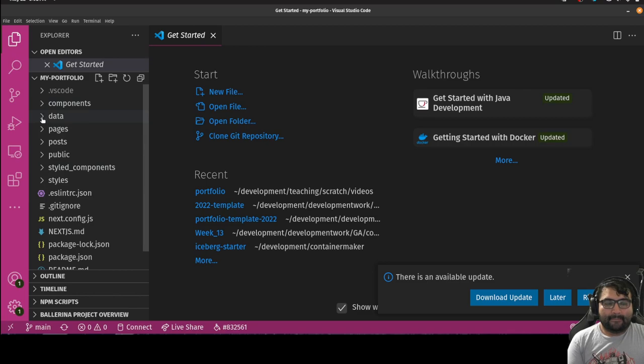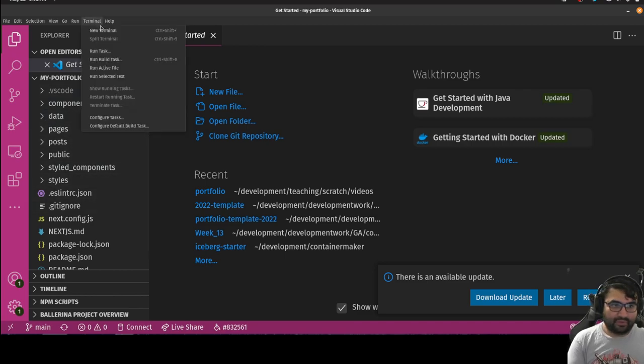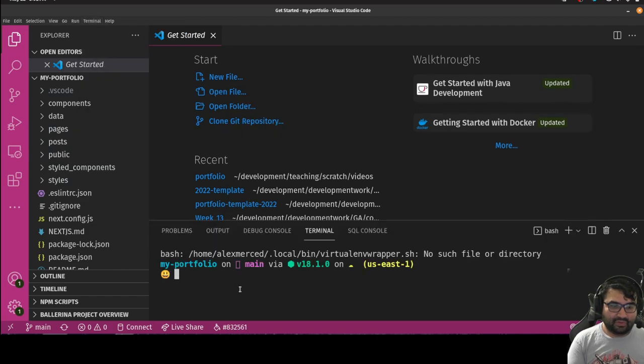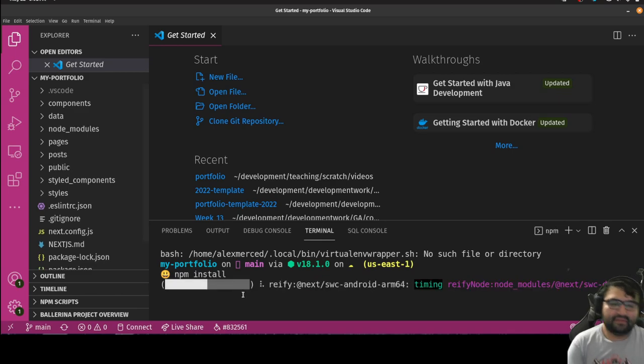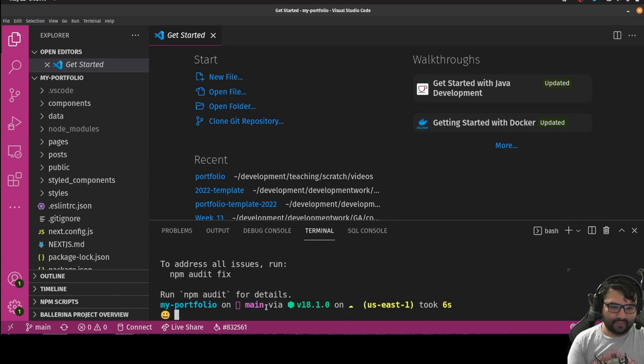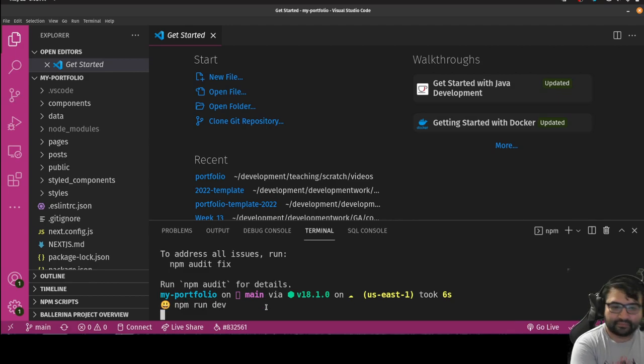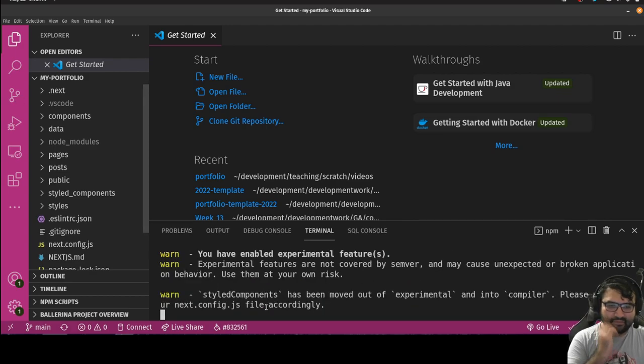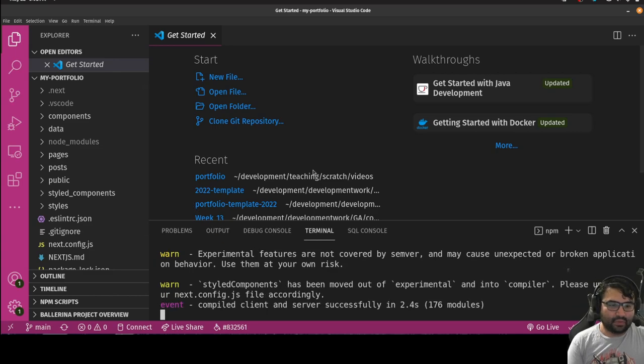So first let's start off with the data. Actually, let's just show you what this looks like to start with. So I'm going to open this up in a new terminal and do an npm install, so that it installs all the dependencies. Let that install. Okay, that's all set to go. And I can do an npm run dev to run the development server. Okay, cool.